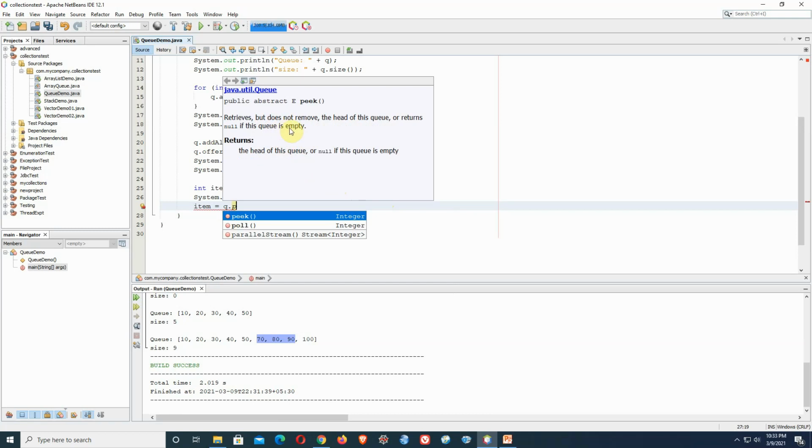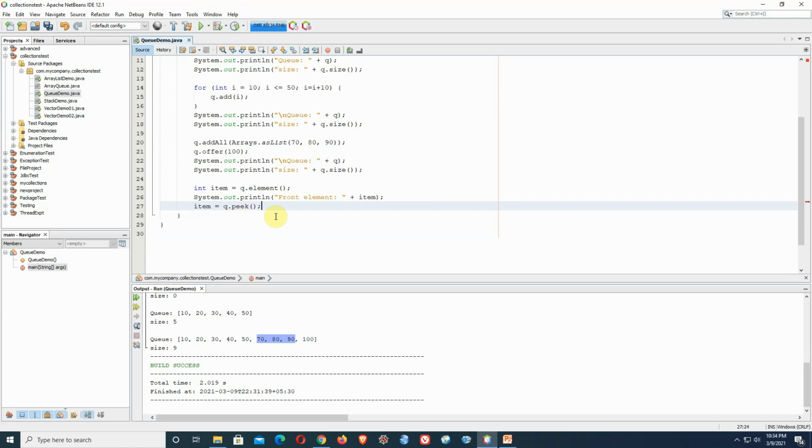There are two categories of insertion, deletion and inspection methods. The first category will create exception, the second category will not create any exception, that I have already told. If I am using this method, I can get this value as well. I am just showing the value here. Okay, so the front element by using the element method and by using the peek method, that you can understand here.